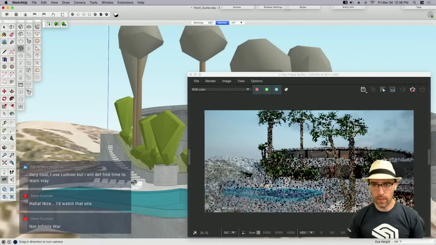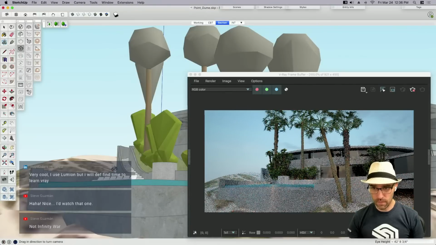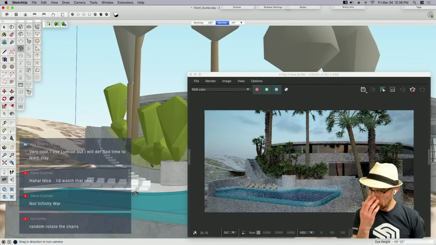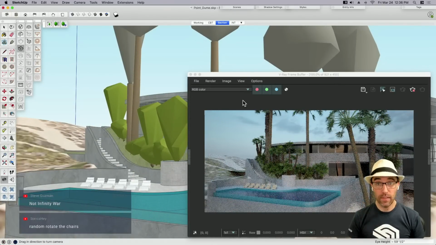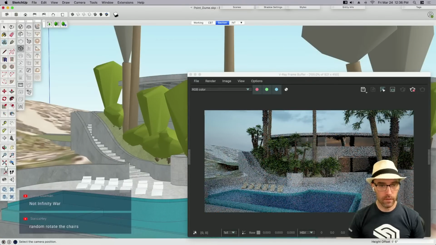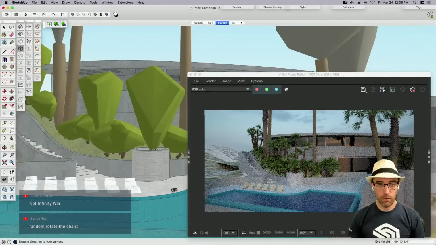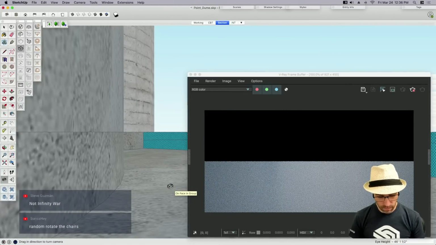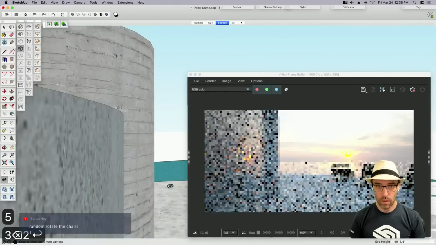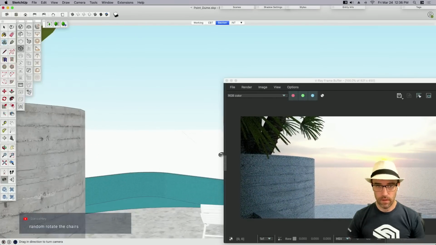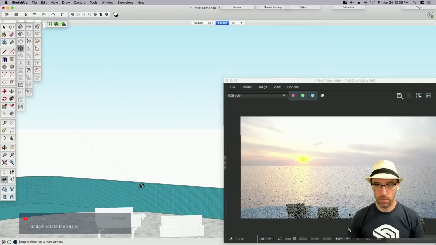So I don't know, I mean, you tell me. I feel like if I do one looking at the pool, I have a lot more work to do. So I think I'm going to grab a view from the pool deck. It's 46 feet. I want to come up 6, so I'm going to go 52 feet. I want to kind of grab one here. Somebody recommended random rotate the chairs.